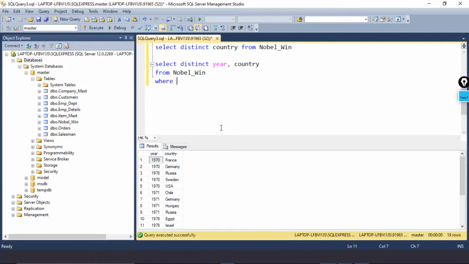Now I wanted to filter years that are greater than 1975. That is the filter that I'm going to apply. You see here in 1978, Egypt got an award, Israel got an award, and the other data points reflect the year and country which won the award.